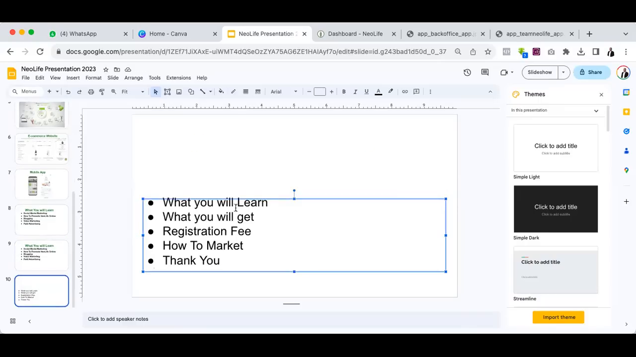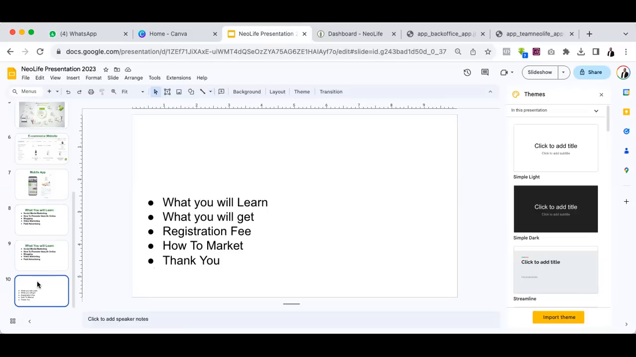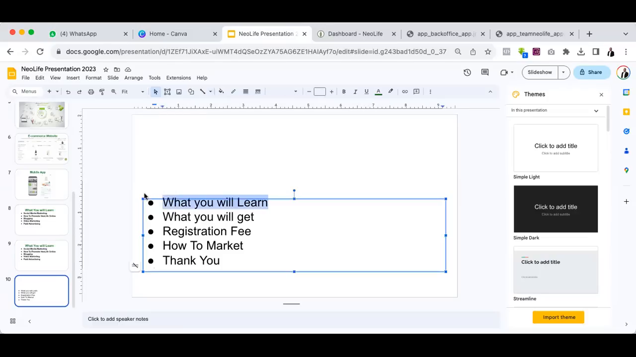What you will learn. Can you see? I just duplicate that one. Okay, I think that's what you will get. Sorry.